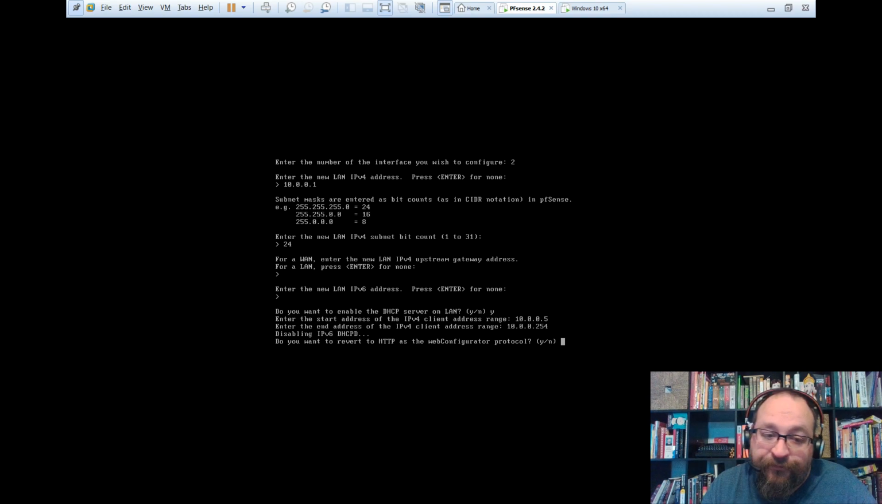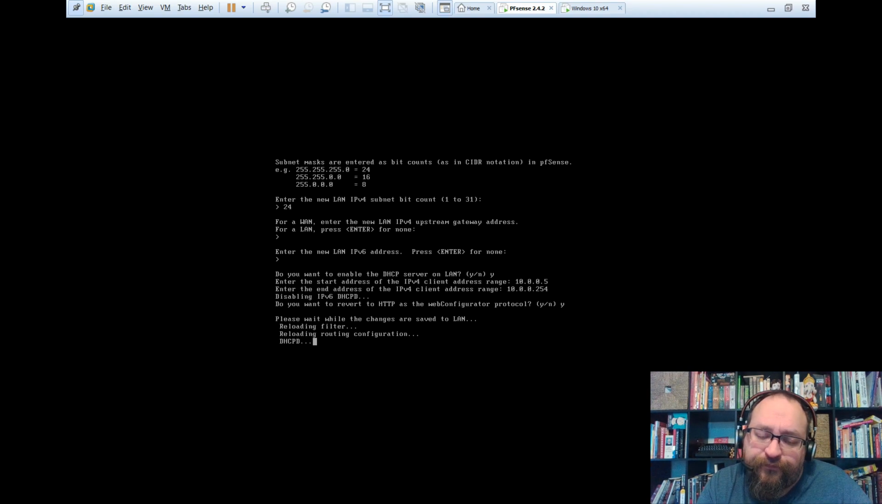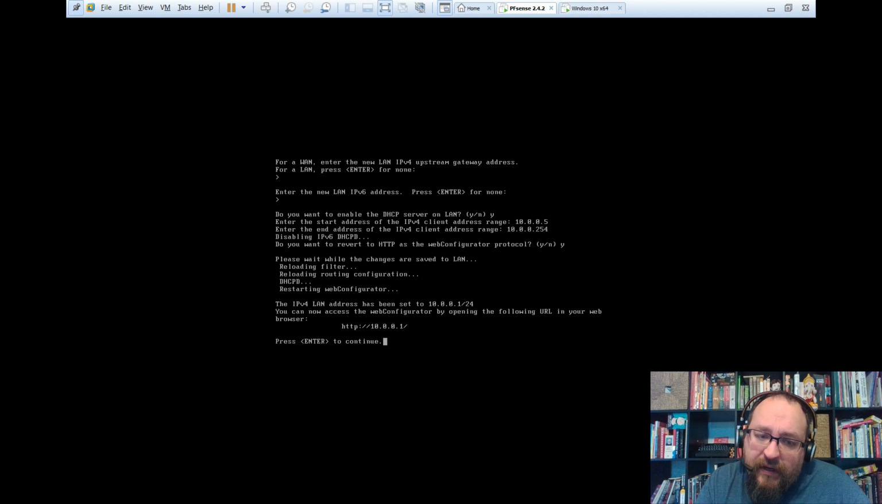And then: do you want to revert to HTTP as the web configurator protocol? You can say yes or no. There's another option we can look at in Lab 3, the second lab series for pfSense. We're going to say yes because it will take HTTPS to HTTP. It just makes for an easier conversion. So it'll finish doing all that.